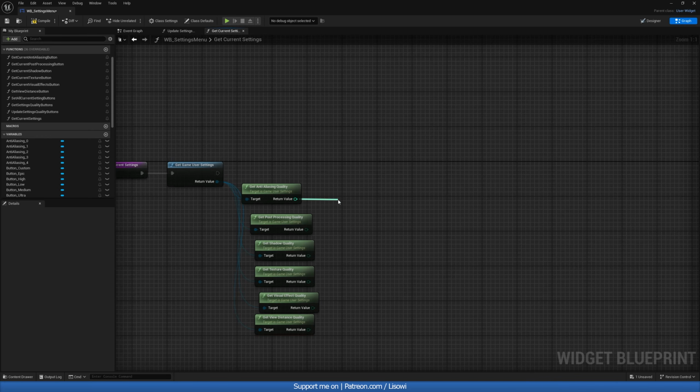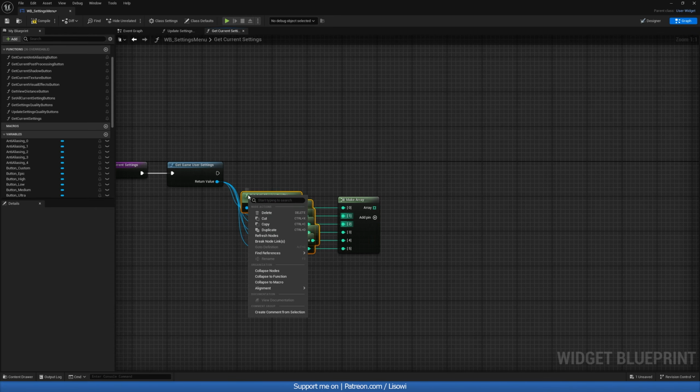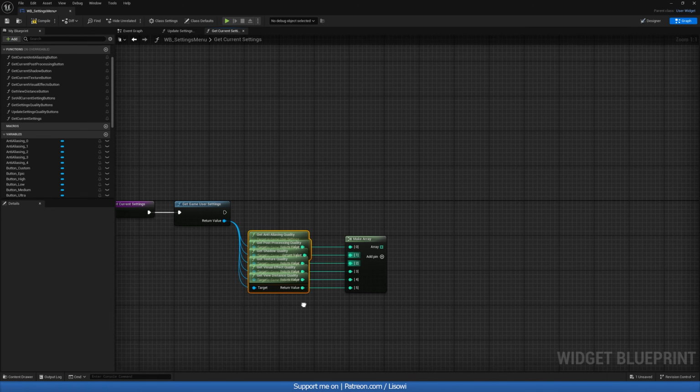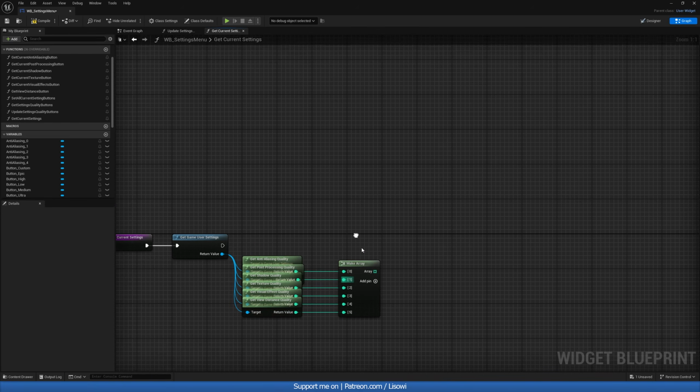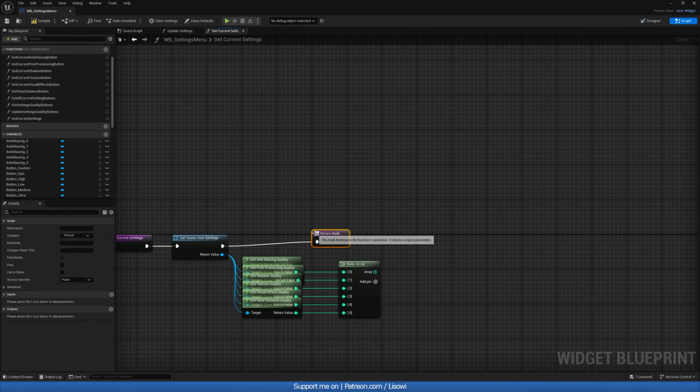And we want to make all of this also into an array. So let's add the input pins necessary, connect it like so. And we then can select both and press Q, select these, right click, alignment left. There we go, and we'll return this. So return a node, goes in, and we can call this our settings array, I guess.